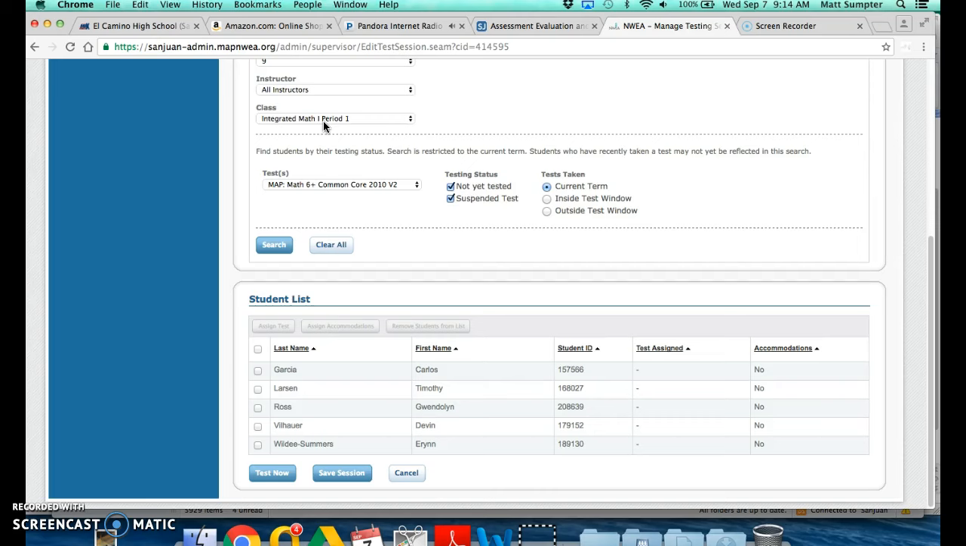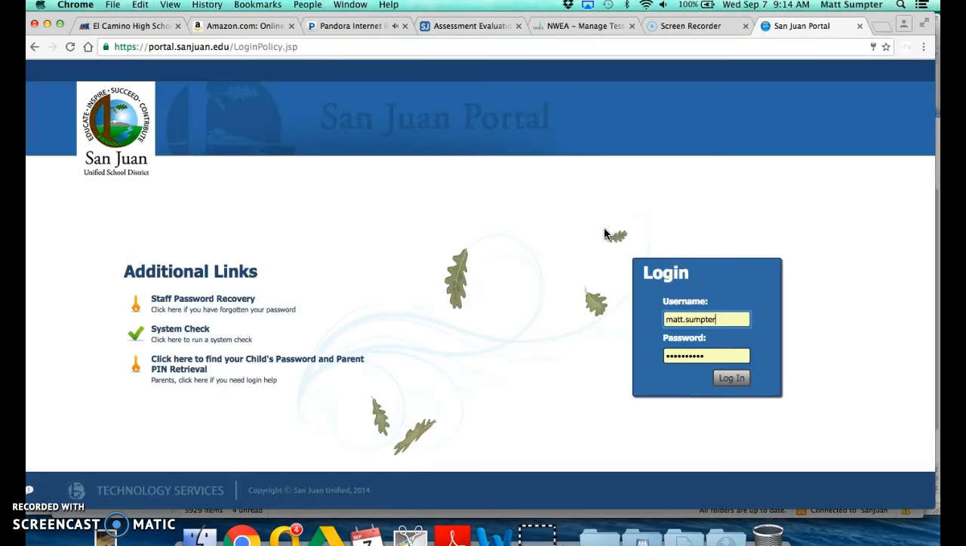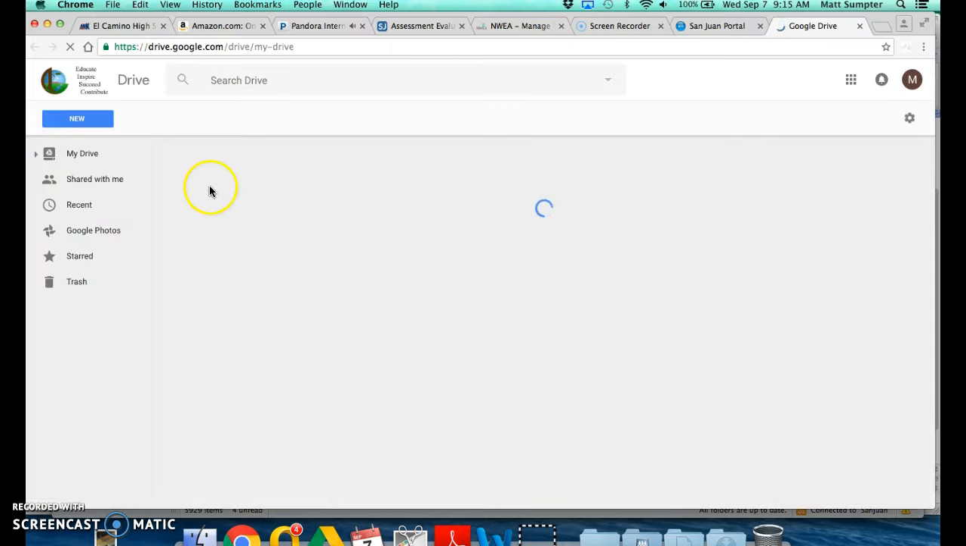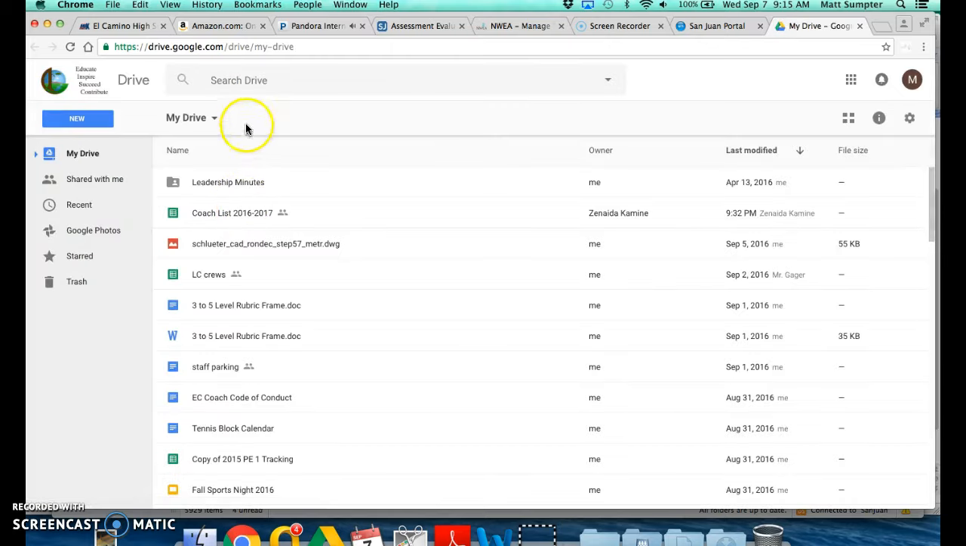So then how do I print this? Because I got to send out passes. Sure. So then, let's see, let's do another tab. I go to portal. We already created a spreadsheet for that, so I'll just share it with you. Let's see, and it's map.